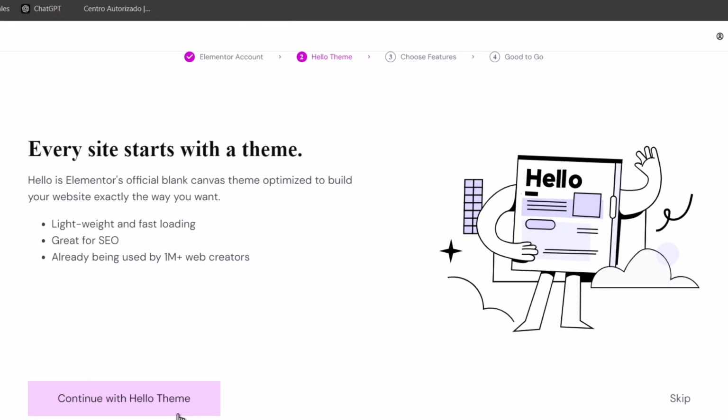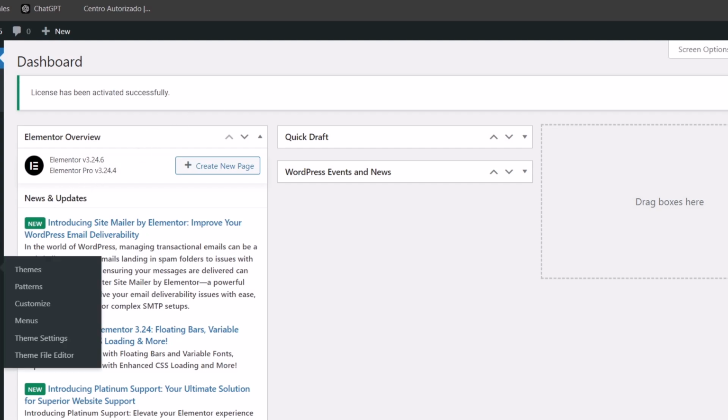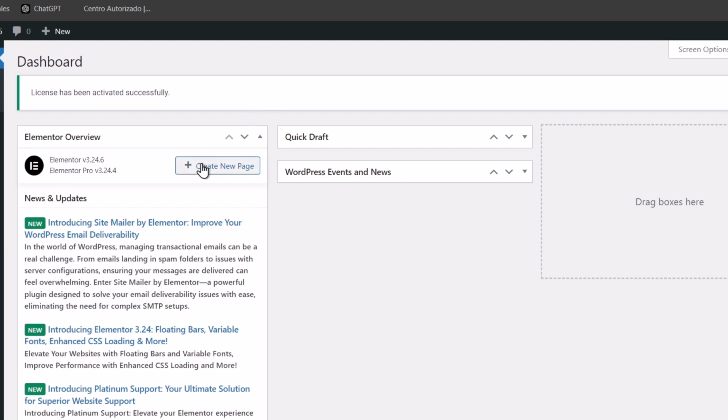And here I can continue with a custom Hello theme. Now that we have downloaded and installed Elementor, what we need to do now is to choose and start customizing some templates. Elementor is going to help us choose a template and customize it to fit our brand. To choose one of those templates, it's really easy to focus on the left side and go to appearance.